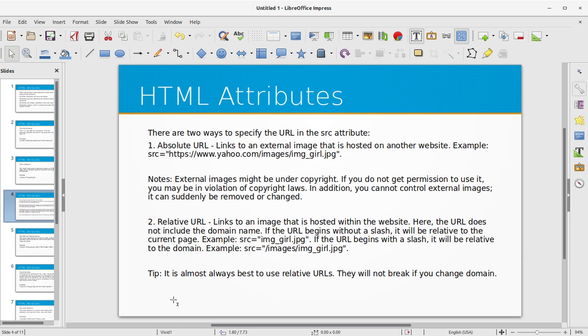First is the absolute URL. These are links to an external image that is hosted on another website. For example, yahoo.com/images/img_girl.jpg. Note that external images might be under copyright. If you do not get permission to use it, you may be in violation of copyright laws. In addition, you cannot control external images. They can suddenly be removed or changed.